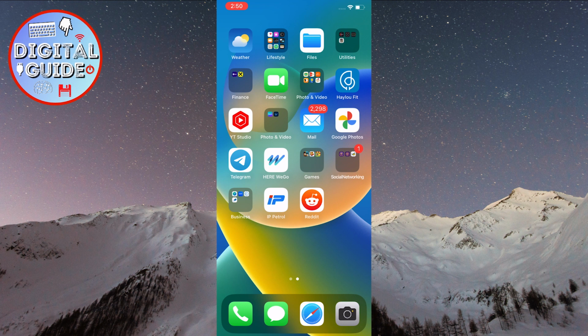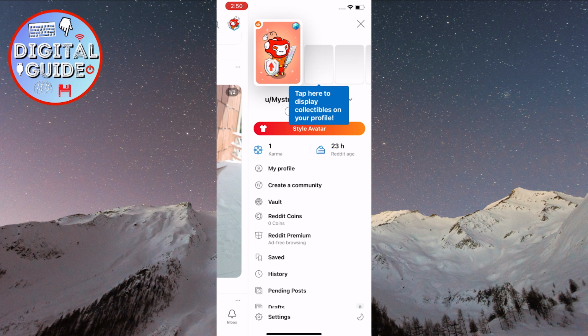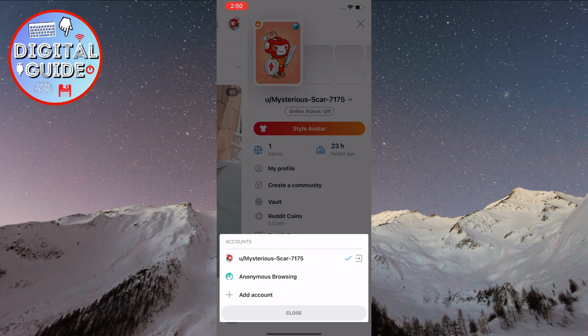The first step is to open your Reddit application on your phone. After that, click on the profile picture in the top right corner of the screen. Now, you can see your username here, and next to it is a downward arrow. Click on that. A small menu will open up. From that menu, click on the Anonymous Browsing option.